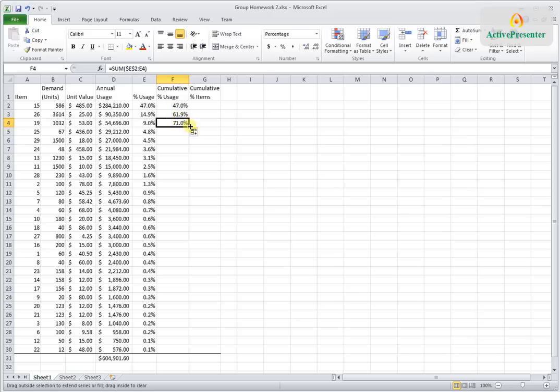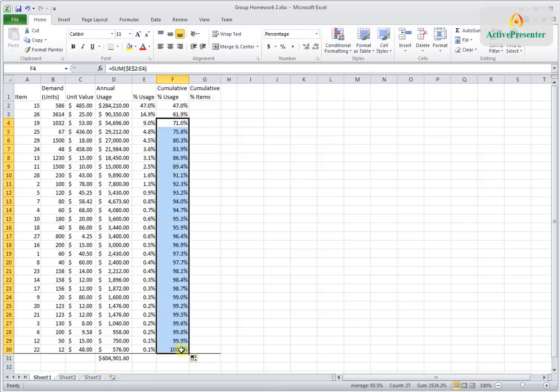We can go ahead and drag that formula using the same techniques I showed you before, all the way down to the bottom. And this last one should be 100%. So this tells us one item accounts for 47% of our sales, 5 items account for 80% of our sales, all 29 items account for 100% of our sales.